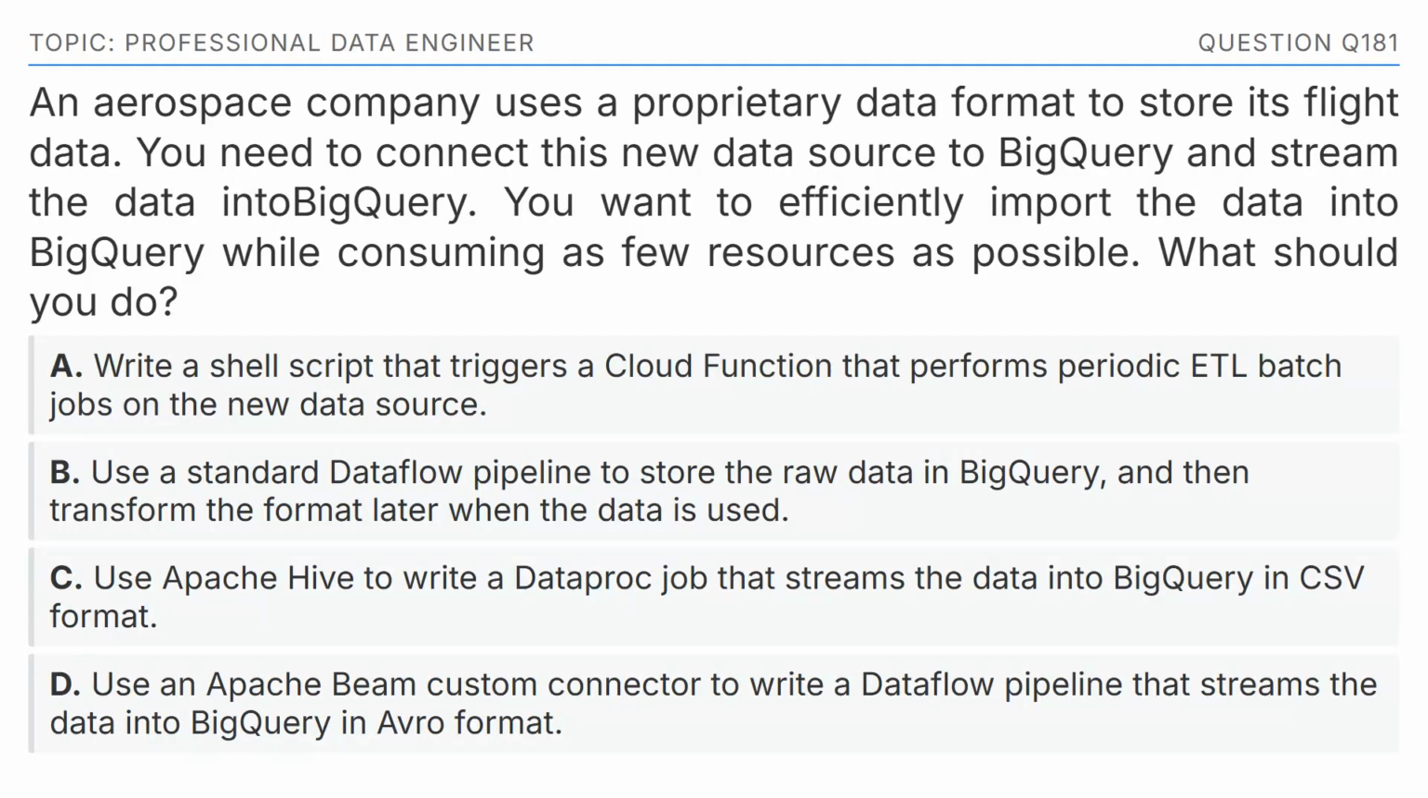An aerospace company uses a proprietary data format to store its flight data. You need to connect this new data source to BigQuery and stream the data into BigQuery. You want to efficiently import the data into BigQuery while consuming as few resources as possible.